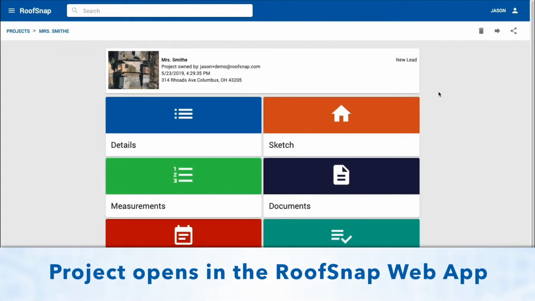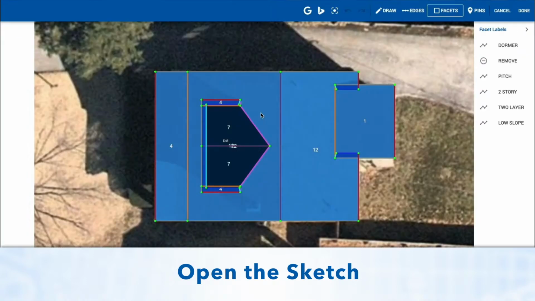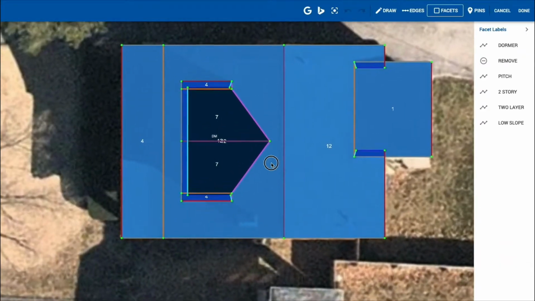This opens our project in the RoofSnap web app. You may be prompted to log in before opening. After arriving on the project page, we'll click into the sketch scene. Now we'll zoom into the sketch scene and take a look at our sketch.